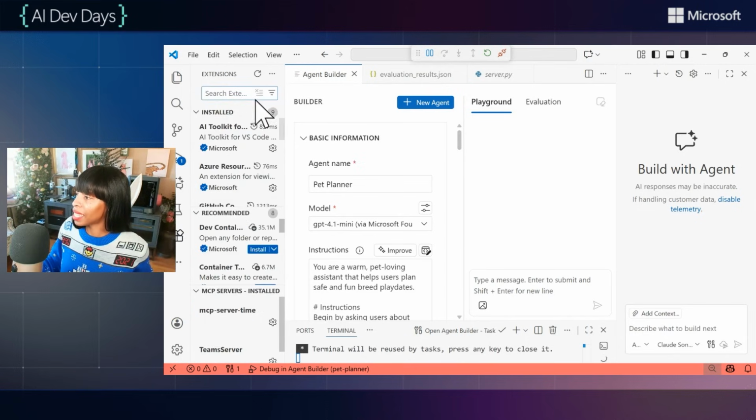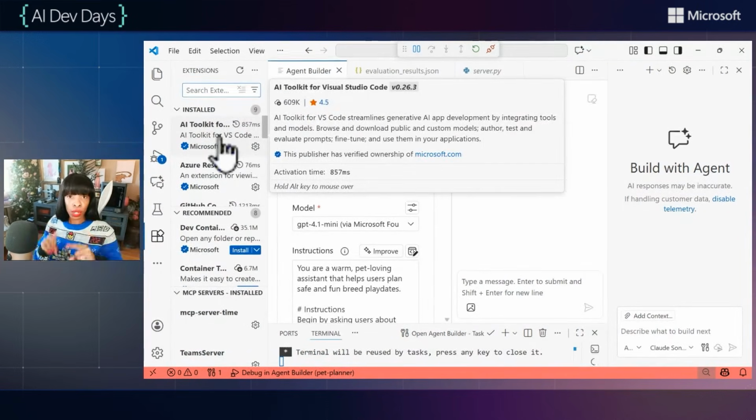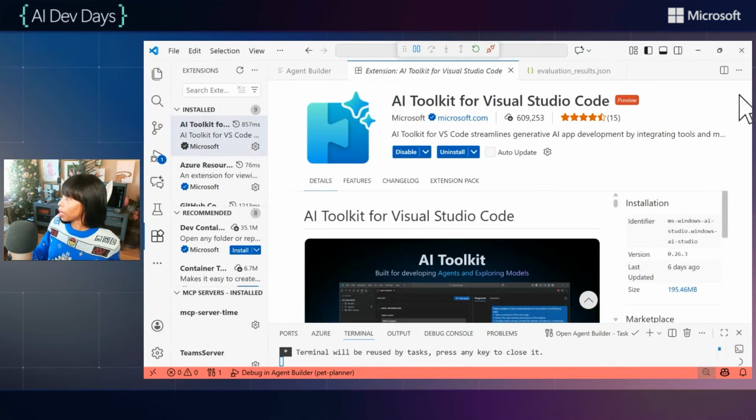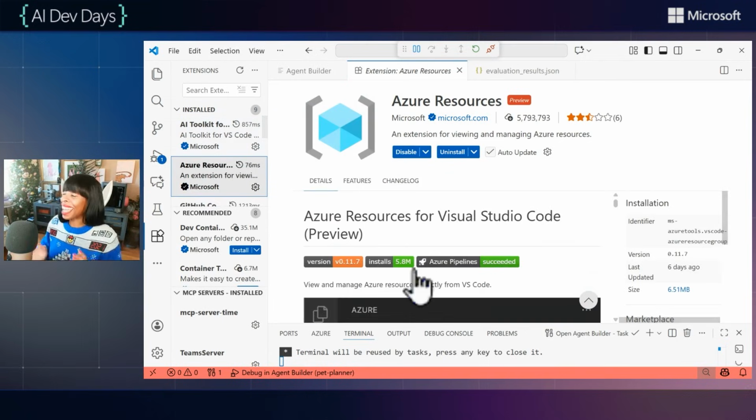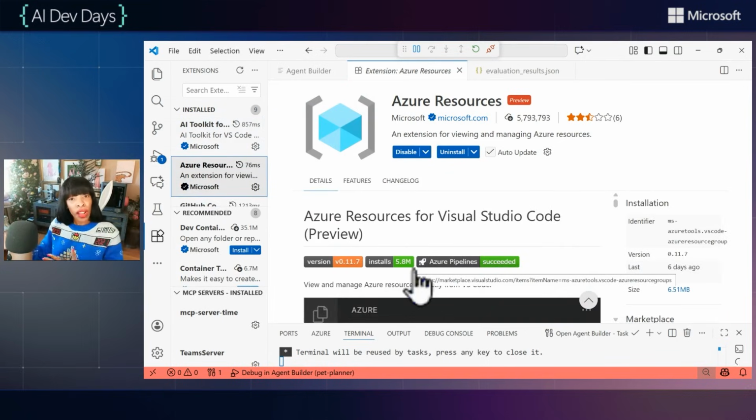Starting off over in the extensions, there's going to be two extensions that you're going to need. First is going to be the AI Toolkit for Visual Studio Code. That's the fabulous extension I mentioned in the beginning. When you search for it, it'll say AI Toolkit, and this is what it looks like. So make sure you install this one. The second one that you're going to want is the Azure resources. We're installing this extension because this is how we're able to get access to the Foundry project that you would have created in that first step. Once you have both of these extensions installed, great.